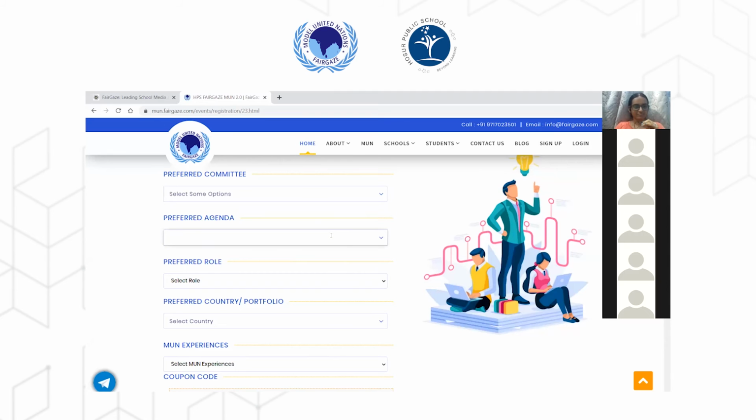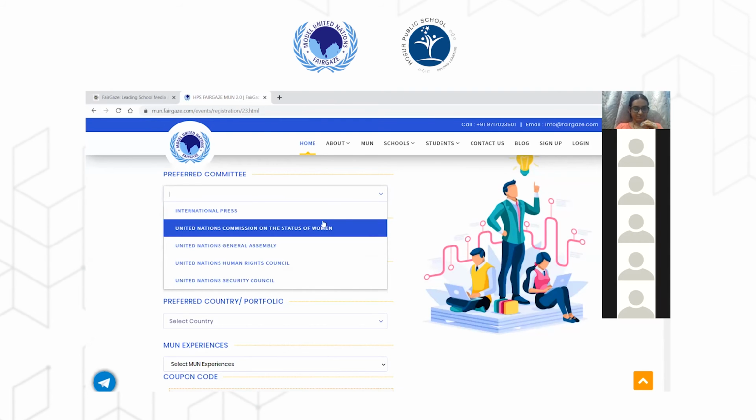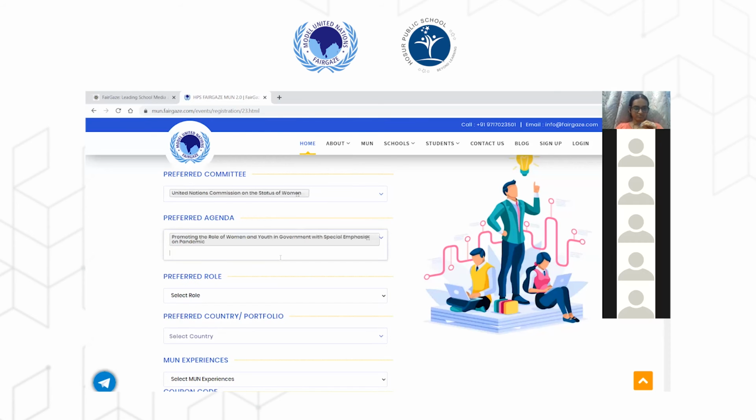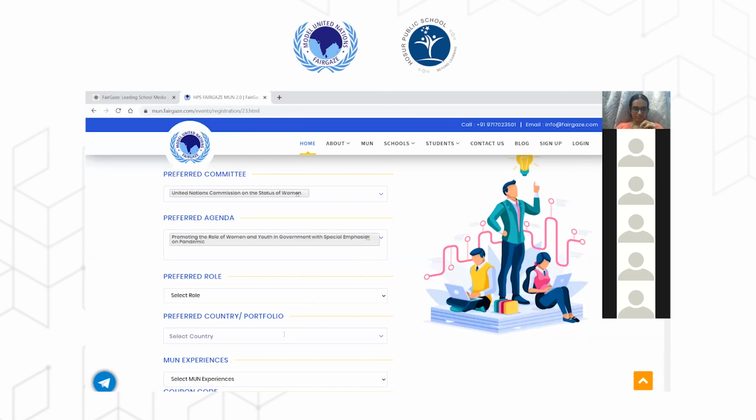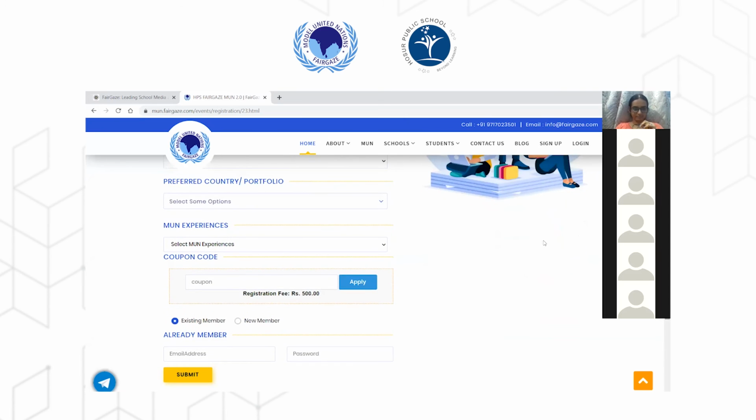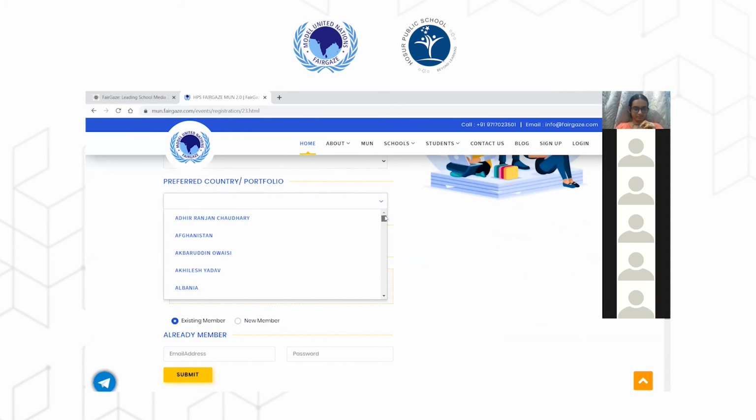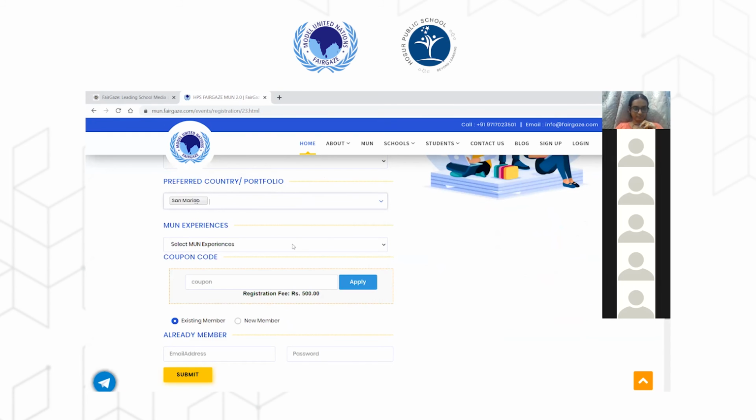Now, preferred agenda. International press doesn't have any agenda because you just have to write a report. If I select this, then the agenda will automatically come here. Role means if you are taking international press, reporter is the way you will be writing a report, and caricature if you want to draw something. If you're selecting one of these 4 countries, take it as delegate, where you will be debating or speaking. Again, portfolio, as I told you, the country you can take out of 169 countries, you can take any. I take San Marino, that is my favorite country.